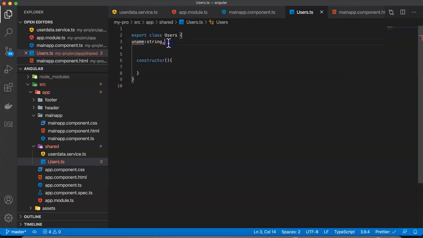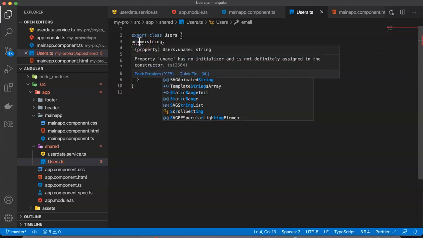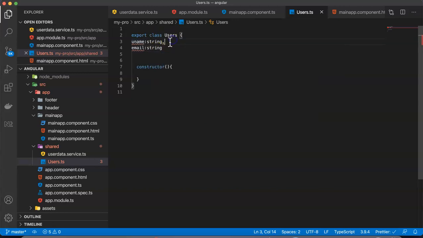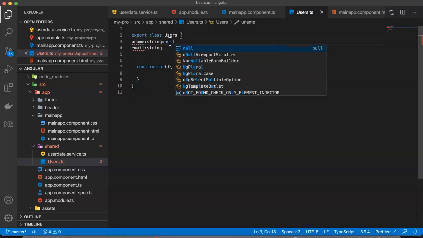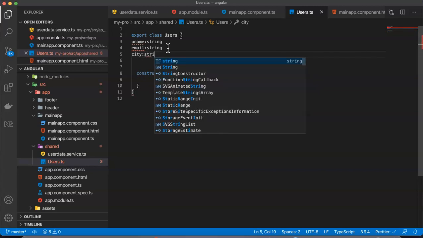So after this we can say email, of type again string. There is an error here. It says users.uname has no initializer, so you can ignore it for the time being. They say you should define it like this, but leave it. You can just declare it the way you want to. So email, and city, once again of type string.